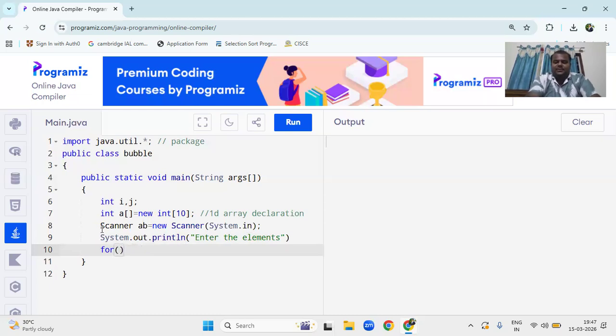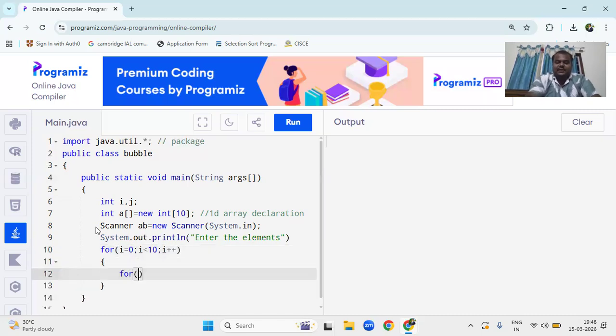I start from 0 or 1? Because the array index always starts from 0. That should be your common sense. And i less than how many, 10, right? I can write directly 10 because maximum element is 10, i plus plus. Okay, for the next pass, another pass we are using, right? I am going to use j is equal to i plus 1. It starts from the second index, right?